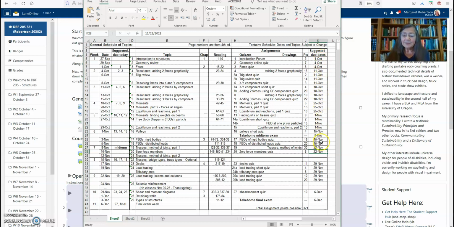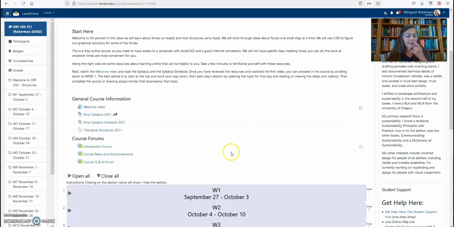I'm suggesting some dates by which you should get these quizzes and drawings done if you want to really optimize your learning experience and stay up with the class. So here are some suggested dates. But stuff happens, life happens, and so it is up to you when you want to turn things in. Now let's go back to where we were in the class.